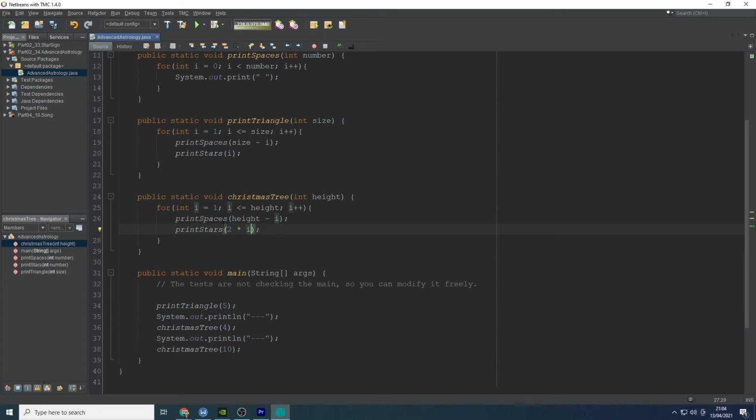Right, it's going to need to be 2 times I minus 1, isn't it? Because if our first one is 1, it will be 2 times 1 minus the 1 will give us 1 back. If it was 2, it would be the second star, sorry, it would be 2 times 2 minus 1 is 3. So yeah, it's definitely going to be minus 1.